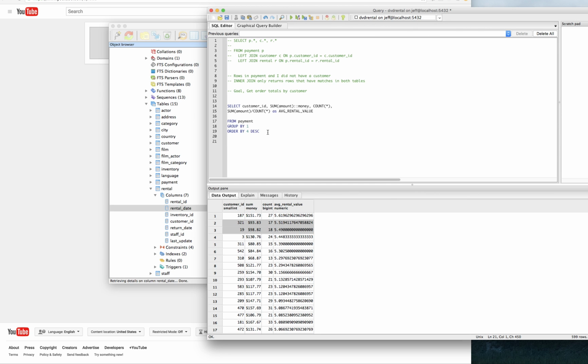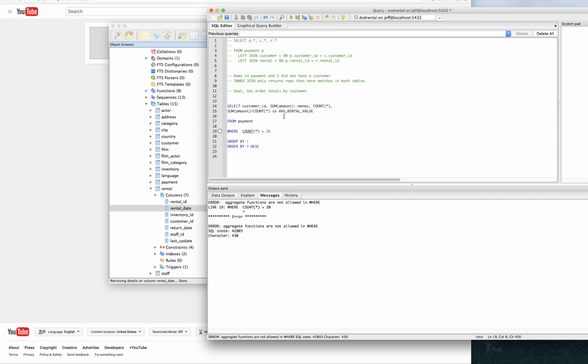So a where clause is just like saying, give me something where this is like that, or it's less than that, or it's higher than that. It's the most rudimentary filtering, and it goes after the from. So let's try it out: where, and I suspect this may or may not work, where count star is greater than 20. It's probably going to get mad. Right, aggregate functions are not allowed in the where clause.